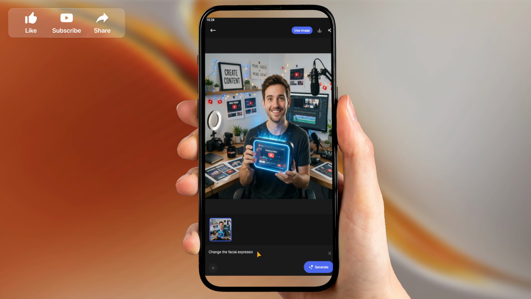In the prompt box, describe exactly what you want. Be specific and helpful to the AI. For example, replace the face with my avatar. Keep the original pose, hairstyle, and lighting, and match the skin tone and expression. If you want to preserve background or clothing, say so. The more context you give, style, mood, camera angle, the more consistent the result.